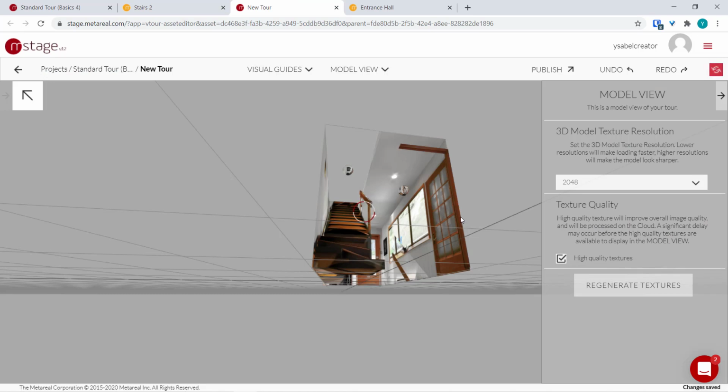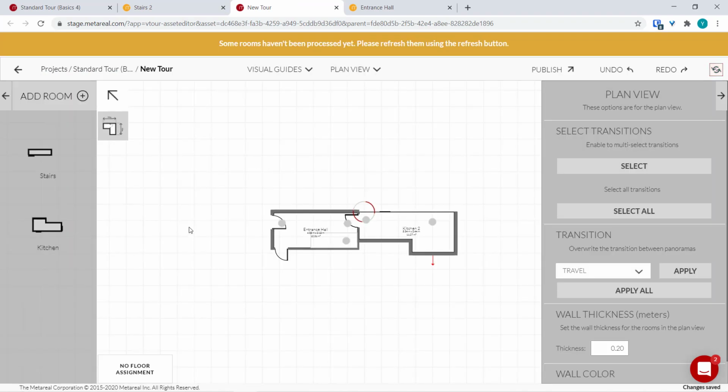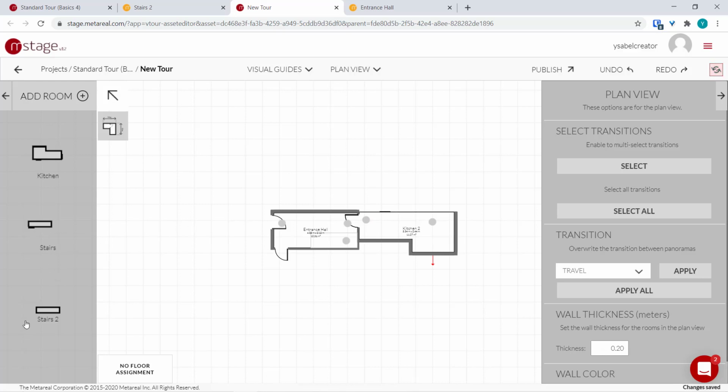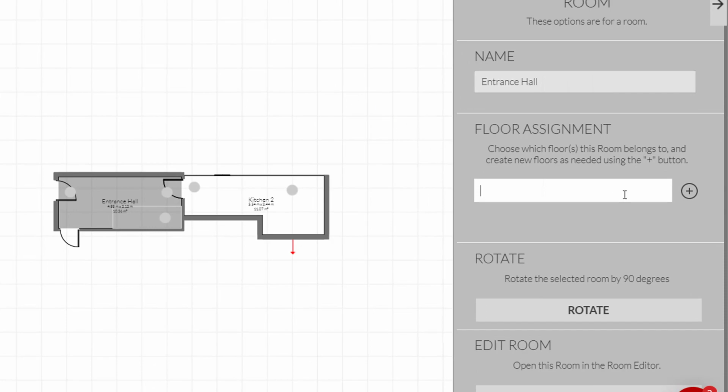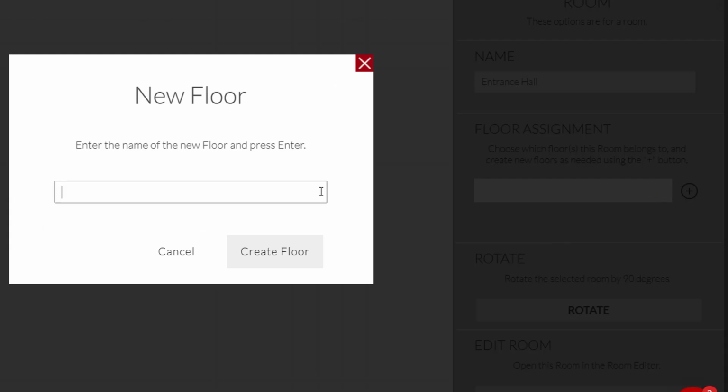So opening this, let's add this to our plan view first. So our stairs room, it's actually on a different floor now. So before we add it, we need to assign both of these to the ground floor. Because right now they're in no floor assignment, which is fine if you just have one floor, but because we have multiple floors, if we leave both of these in no floor assignment, it's not going to show in our actual tour. So okay, again, assigning this to the ground floor.